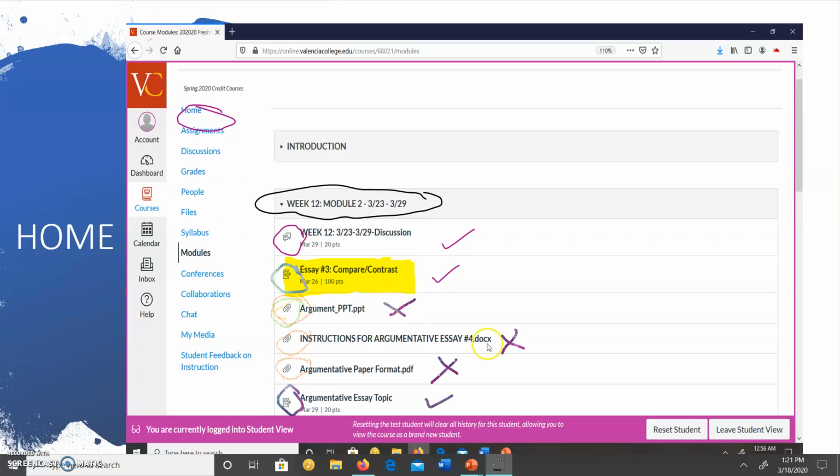Okay, so again, I put 3 X's here, meaning that these are not assignments. These are just information for you to help you. And this is something you're going to do in the classroom. This is an assignment you have to submit, meaning there. And this is an assignment that you must submit. All right, so let's take this one step further.